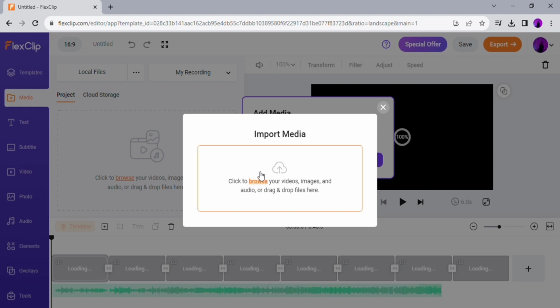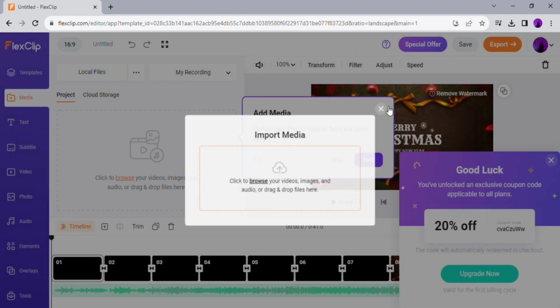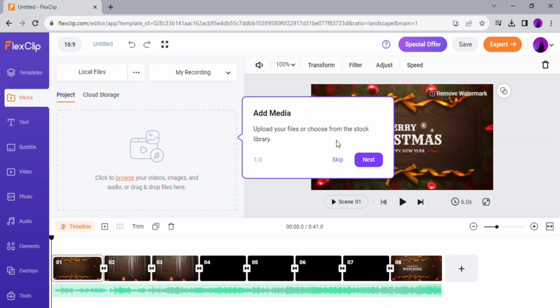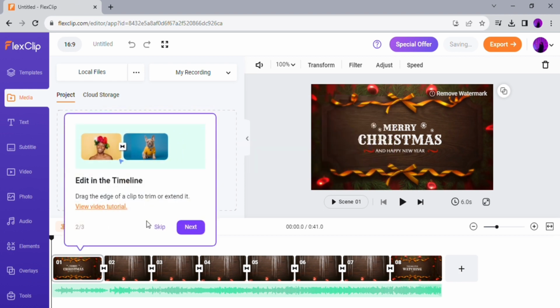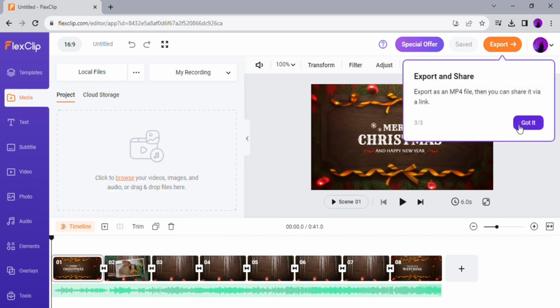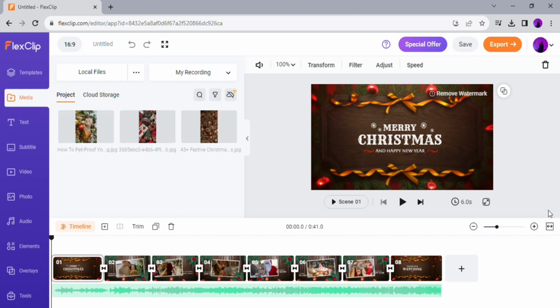So after you choose the template that you like, you could also choose to add some images or maybe videos that belong to you. And then they're going to give you a little bit of a tutorial on what to do next. As you can see here, I'm just skipping through everything. And after that, I'm going to upload the pictures that I would like to put on my Christmas video. So after I'm done uploading my pictures, we can finally play around with our templates.